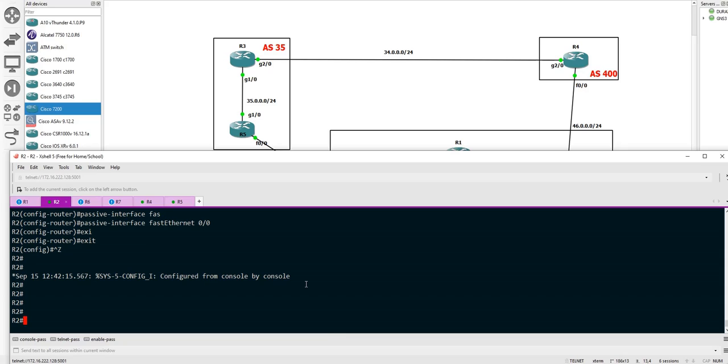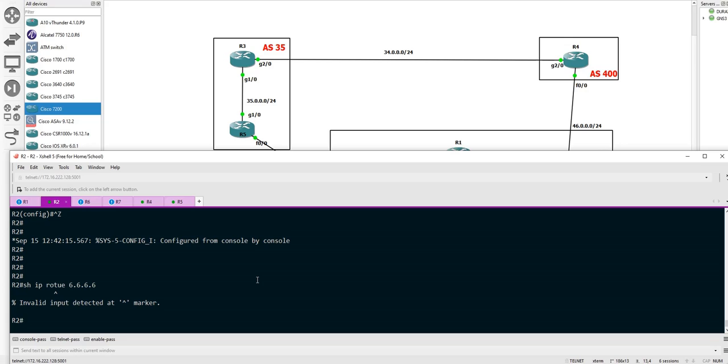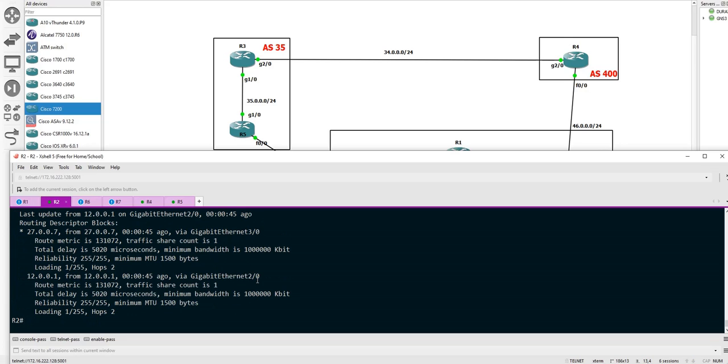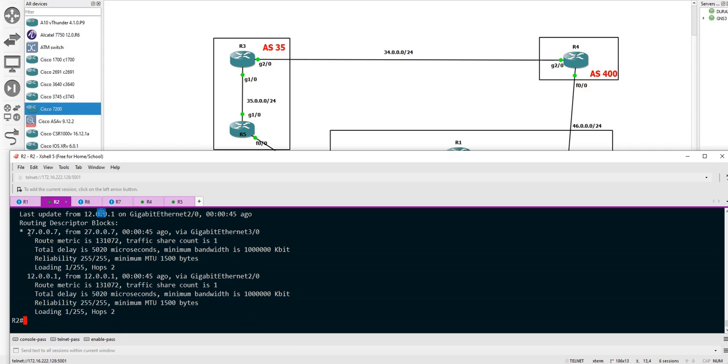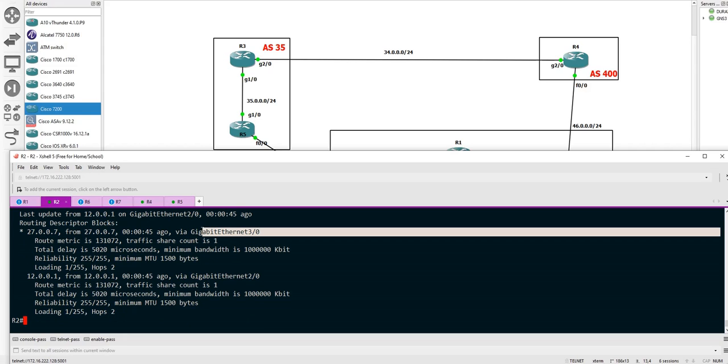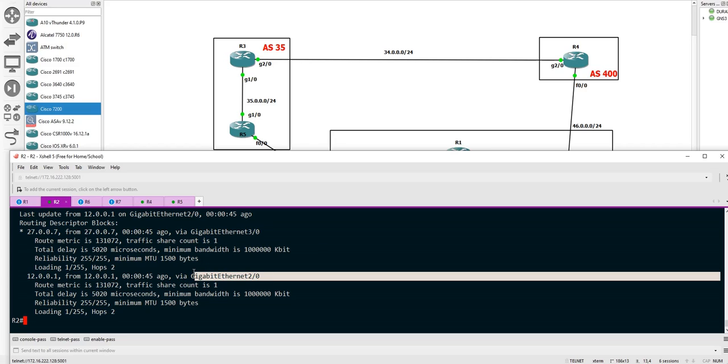So let's verify now. Show IP route 6.6.6.6 from router 2. Now I know how to reach 6.6.6.6 via EIGRP 100 protocol, right? I have two different paths to use, either through GigabitEthernet 3/0 or through GigabitEthernet 2/0.